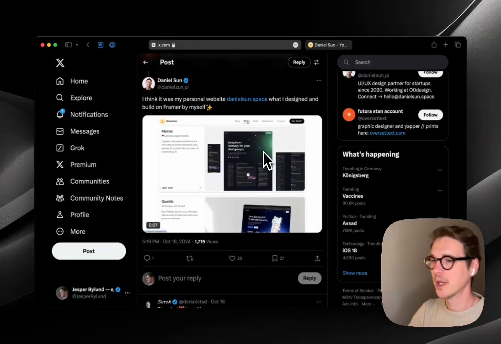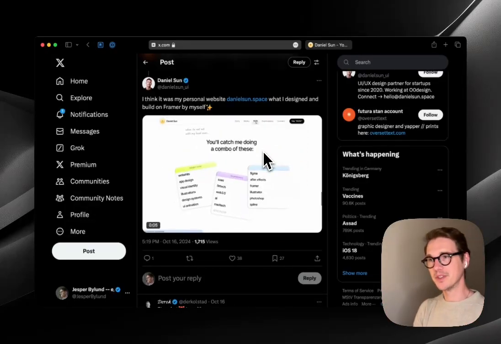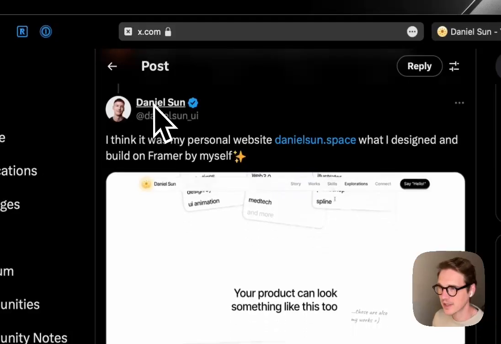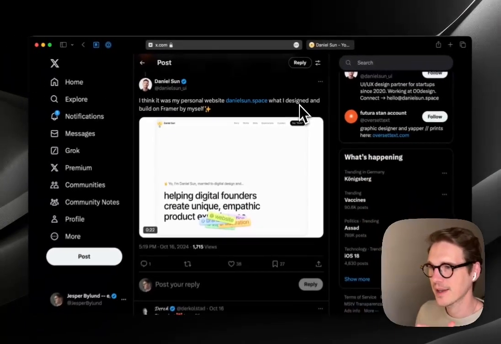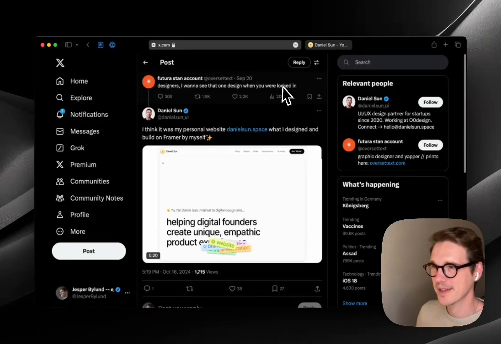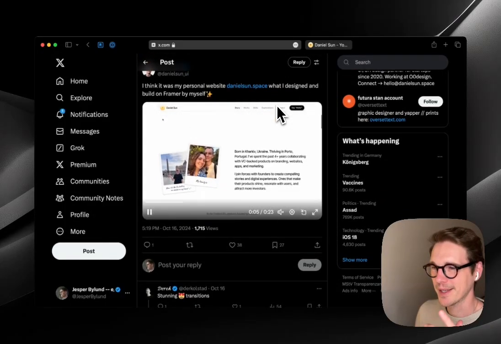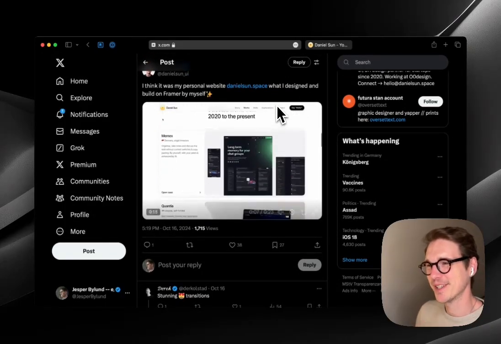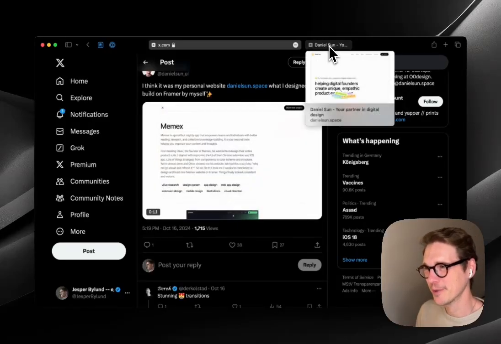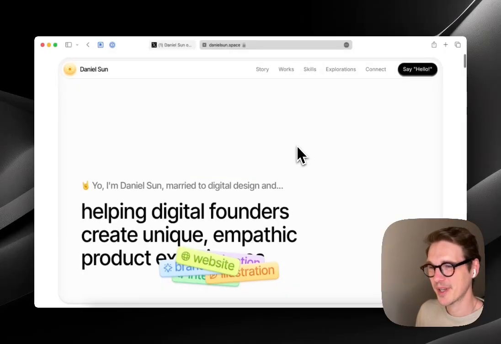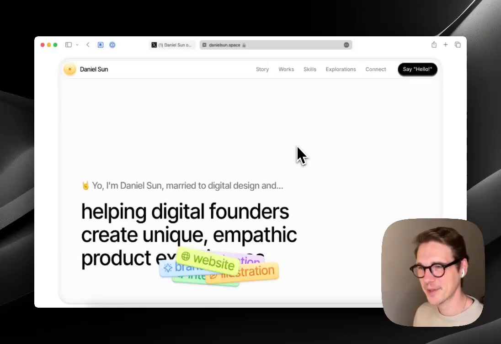So today we're going to be learning from Daniel Sun underscore UI on X. And he posted this design in a thread about the best designs you've ever done. And I thought it was really fun in a sort of retro way. So we're gonna check it out in full. This is his portfolio page, and it's beautifully done. Well done, Daniel. But I want to break this down and see what we can learn from this.